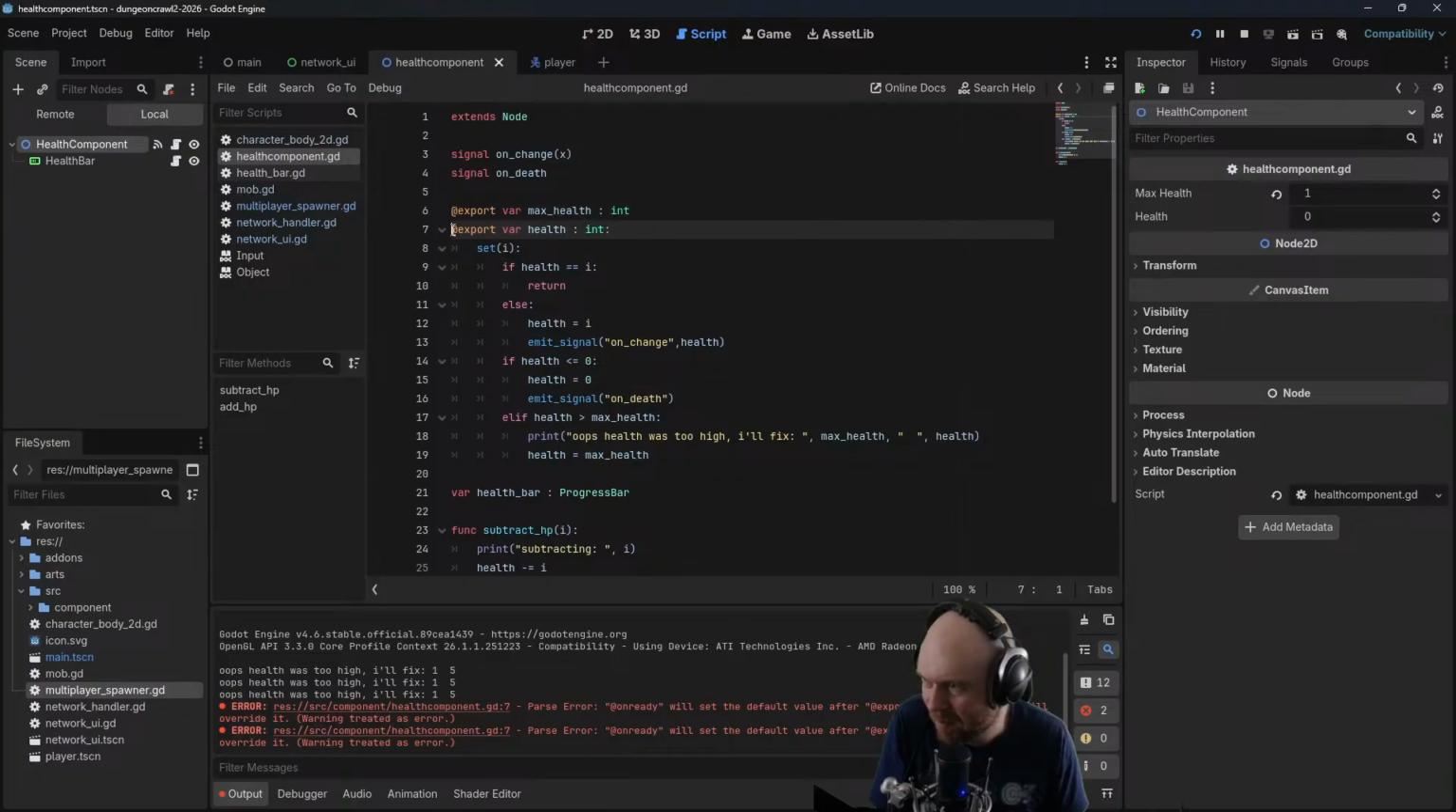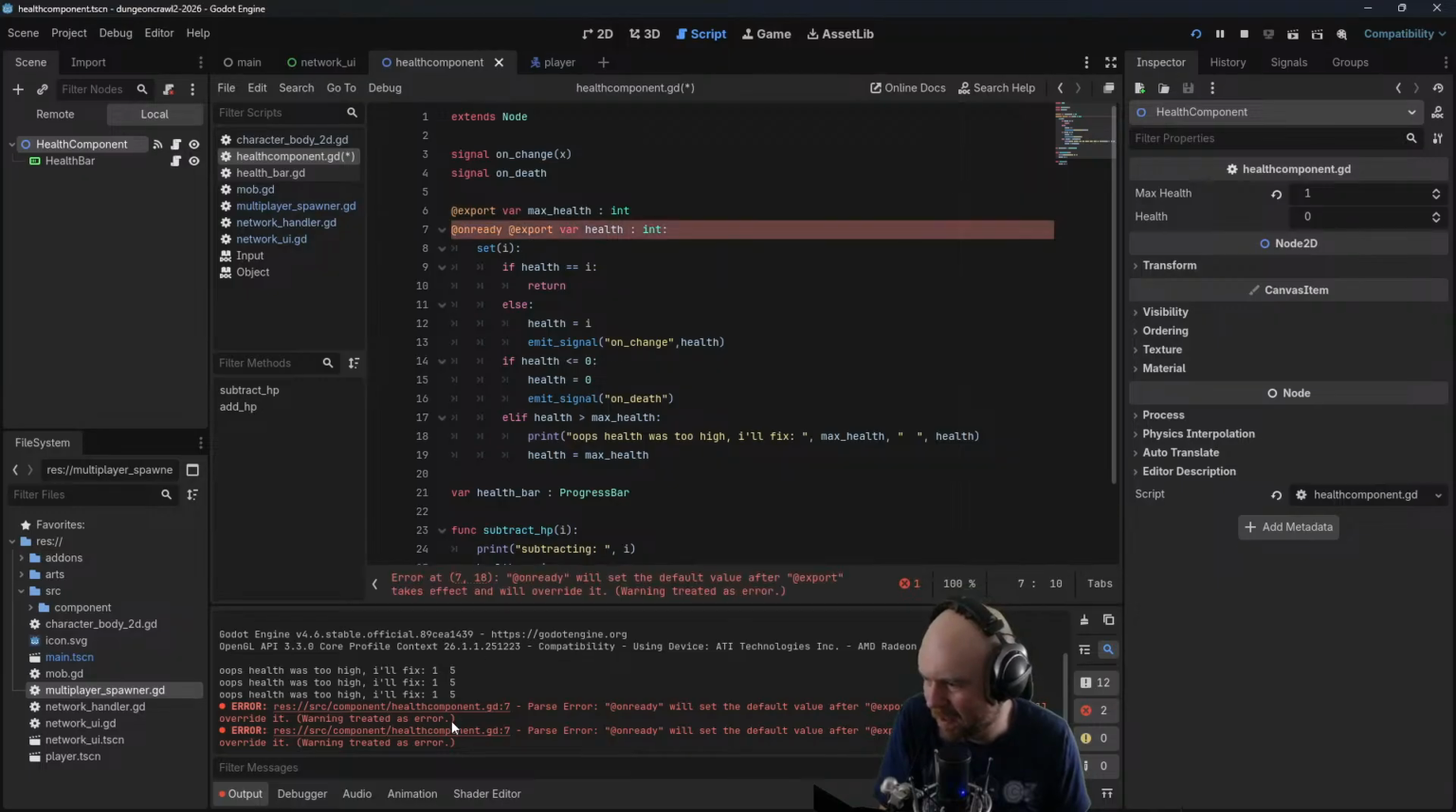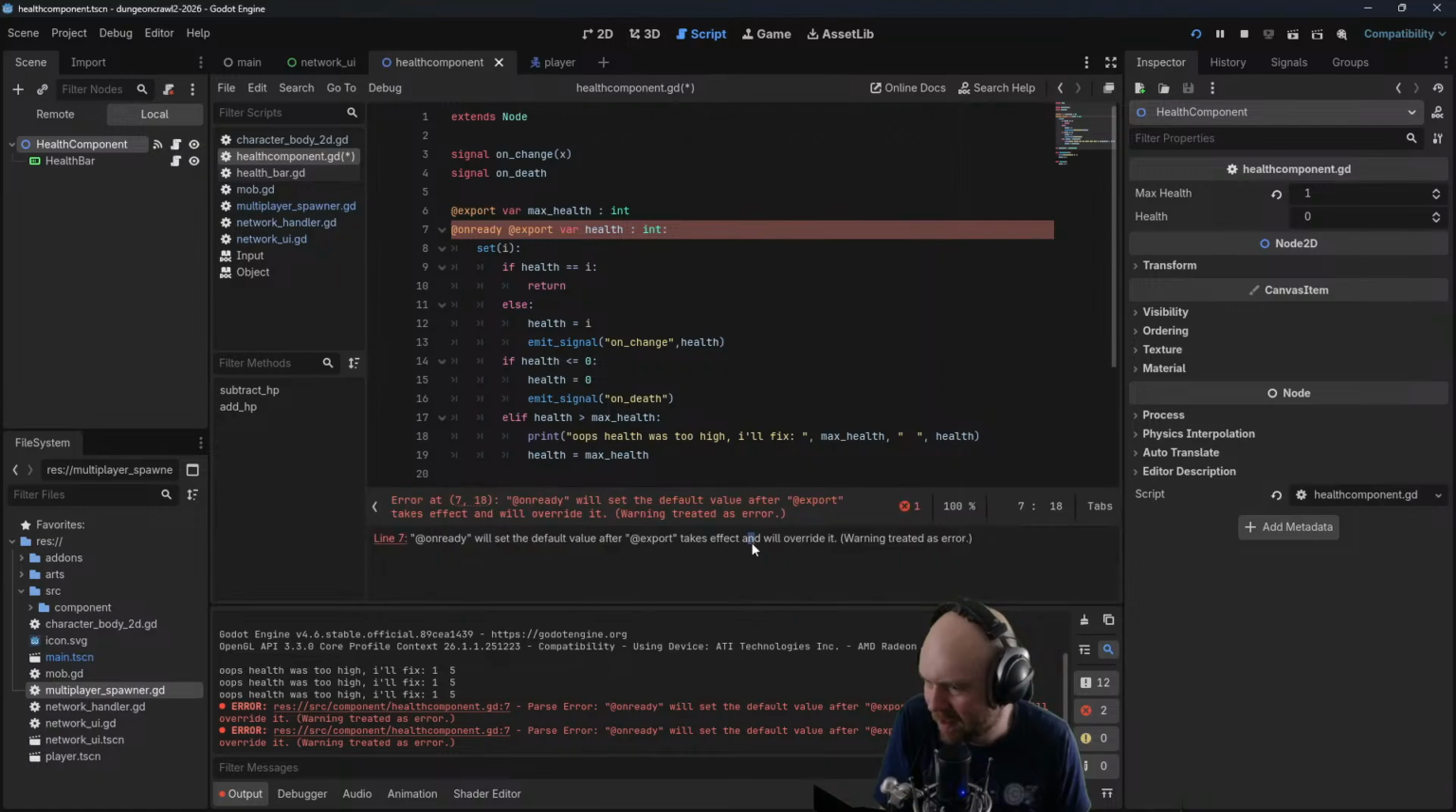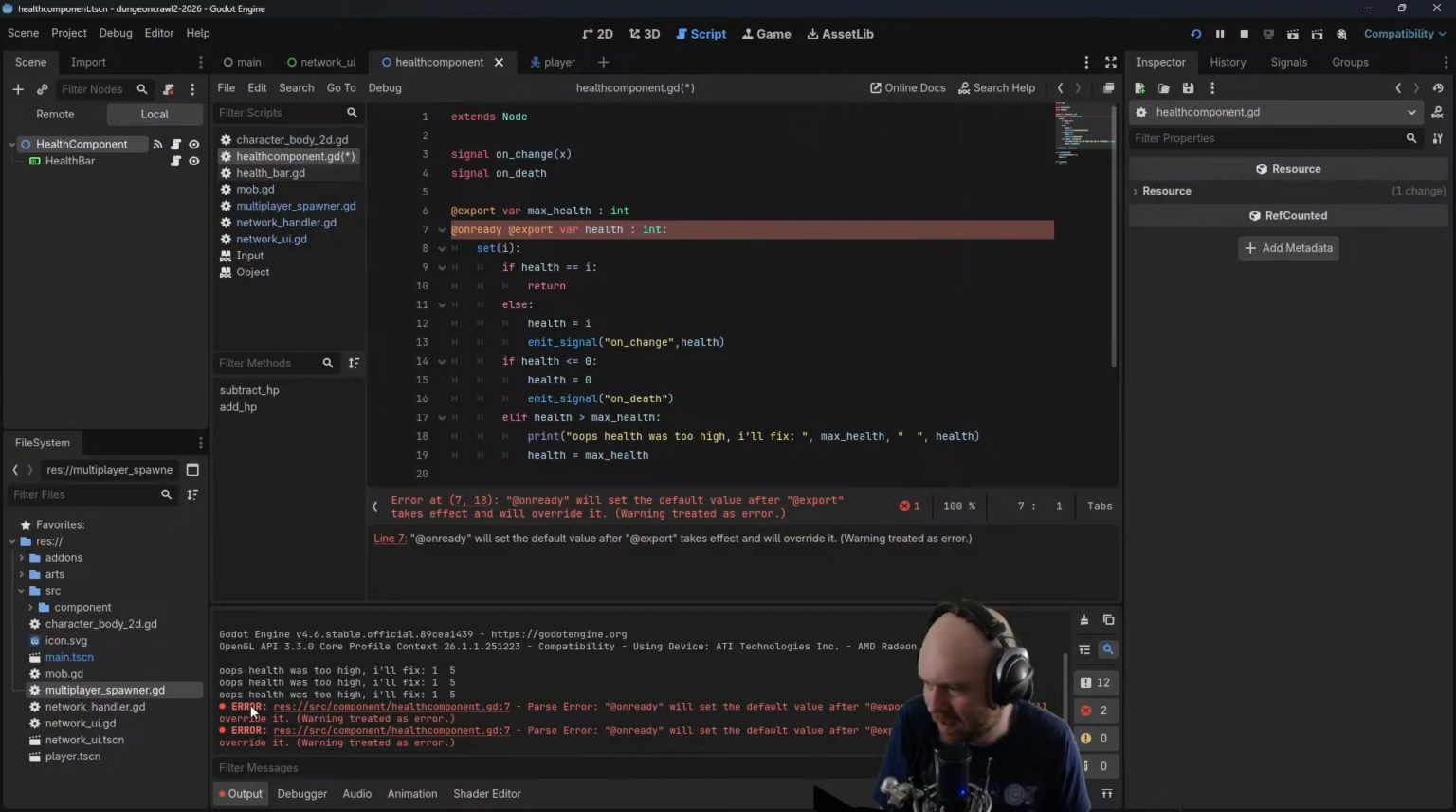All right, there's a simple fix, but I just want to see if there's a way I can make this happen. Can I ignore this error? Warning treated as error. Please treat it as nothing. I would like to suppress. We're not allowed to suppress? Whatever.